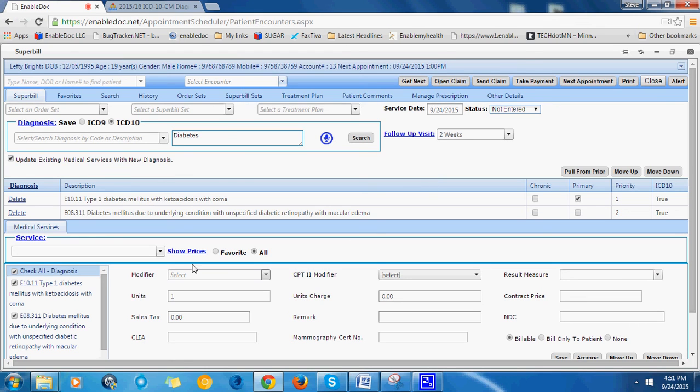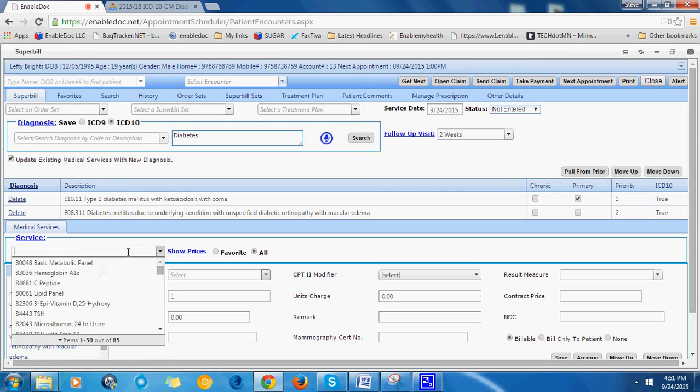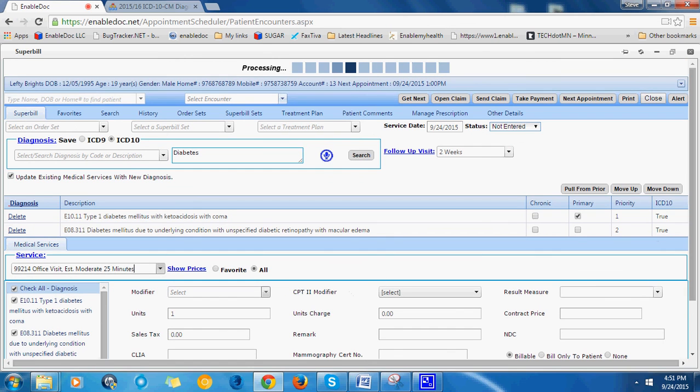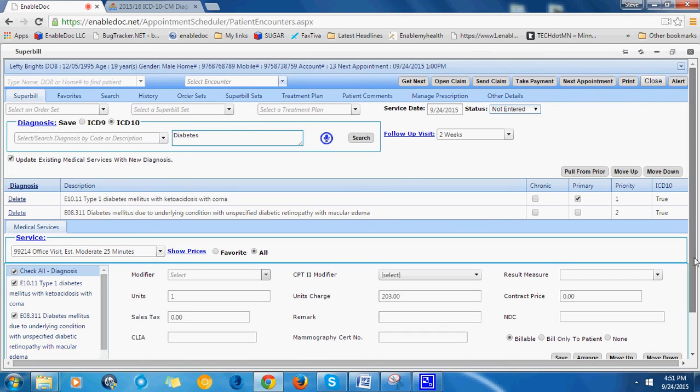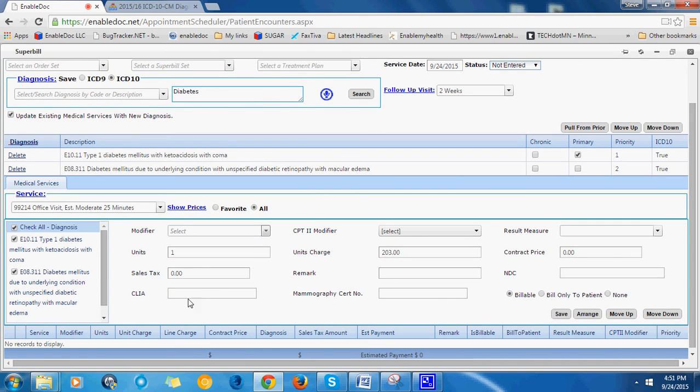Please note, we can default CLIA numbers, MAMO cert numbers, and NDC numbers automatically. We've modified the diagnosis selection so that it's easier to select the appropriate diagnosis for this code. You can unselect or you can select all and save them.